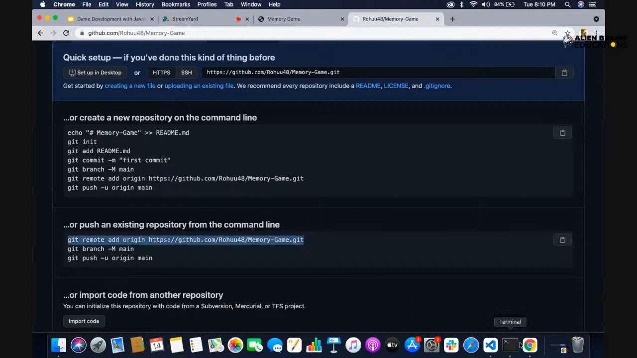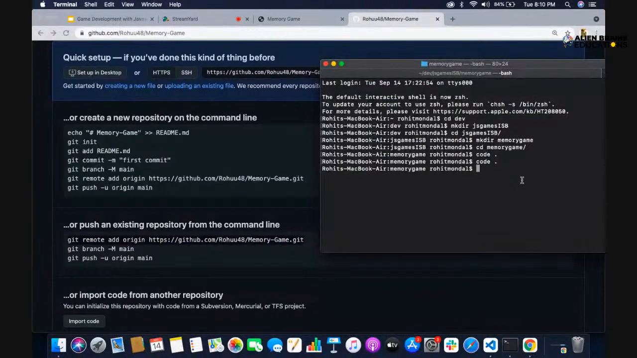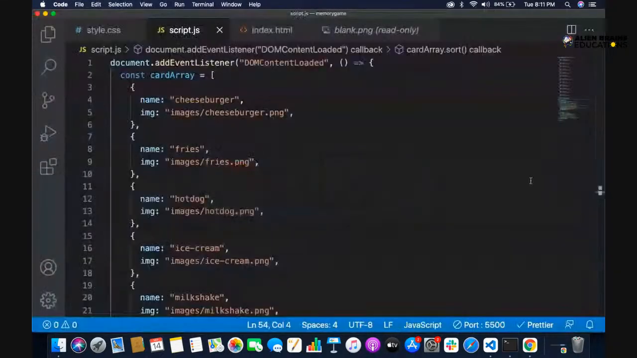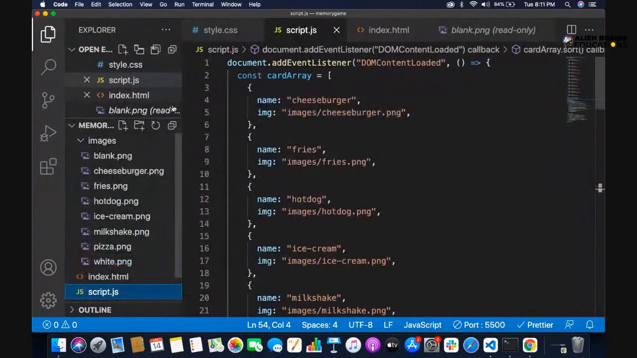So I will do this. I will go to my command line, and whatever is written here, I will do all of those. Add this. Let's say git remote add origin, not a git repository. Let me see what went wrong here. Is this not present? Reload again.